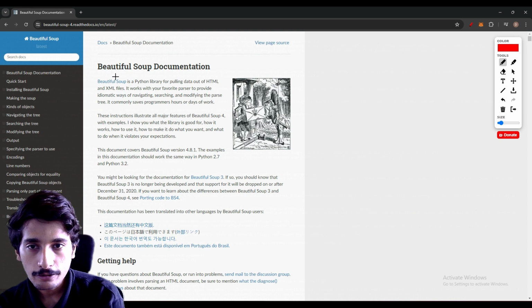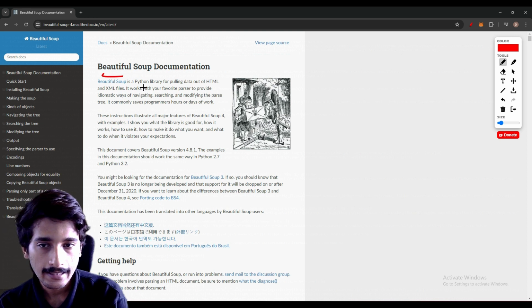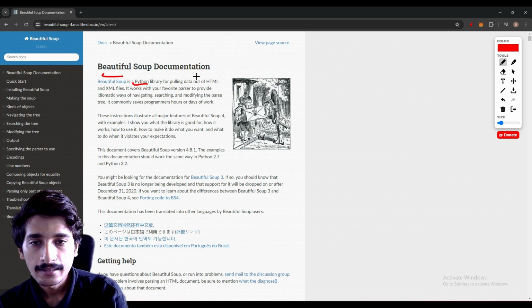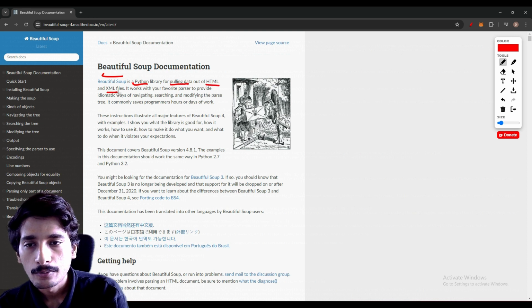So here is the Beautiful Soup documentation that we are going to use, and it's a Python library. As you can see, it's used for pulling data out of HTML and XML files. What are XML files?